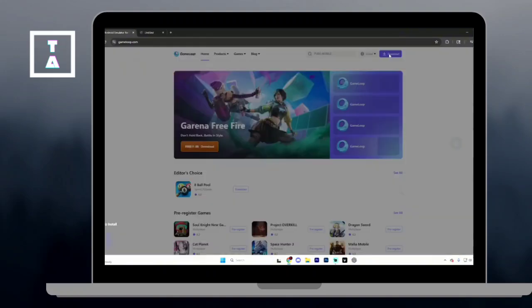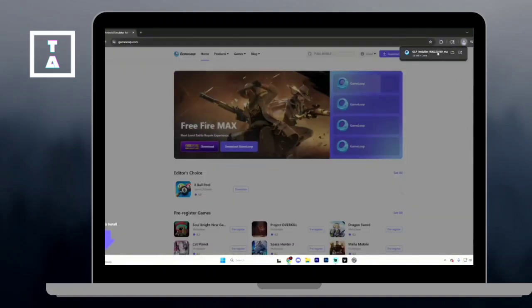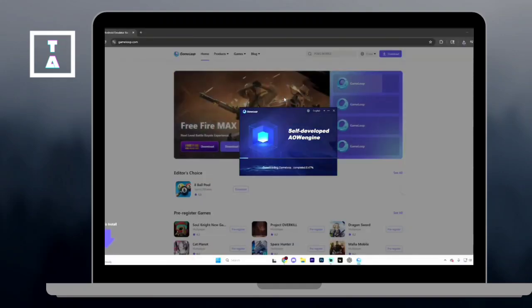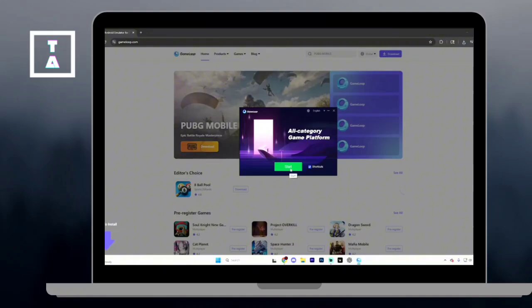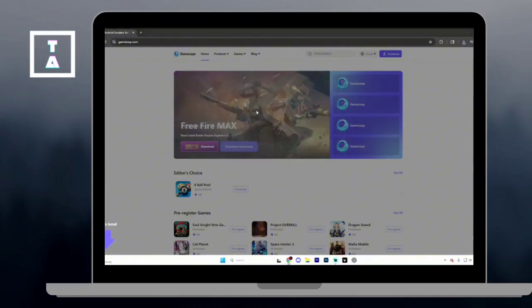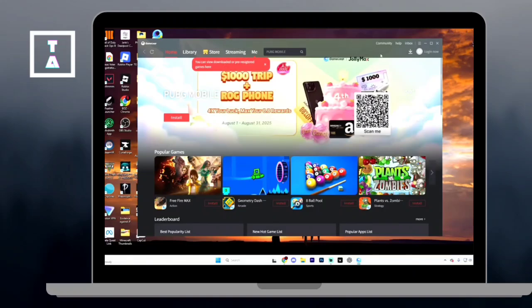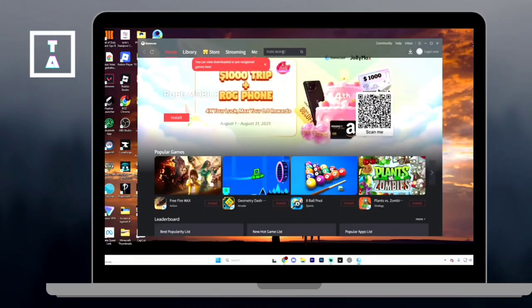When it's finished, open it up, hit yes, and then click install. After installation, press start to launch Gameloop. When Gameloop opens, use the search bar at the top and type in Call of Duty Mobile. Then select it from the list. Then click the install button. You'll see the download progress in the top right corner.